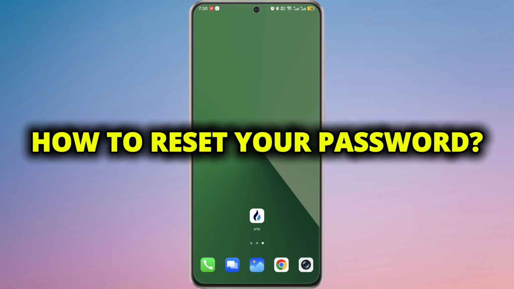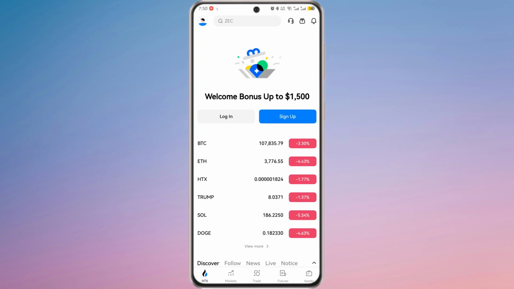How to reset your Huobi password. First of all, open the app on your device. From the dashboard, tap on the profile icon in the top left corner of the screen.